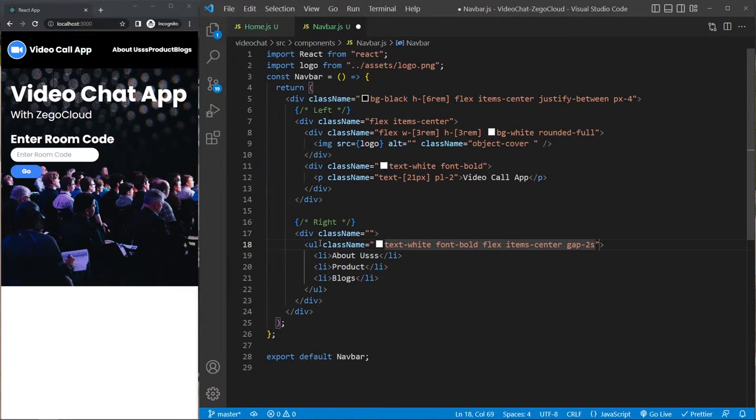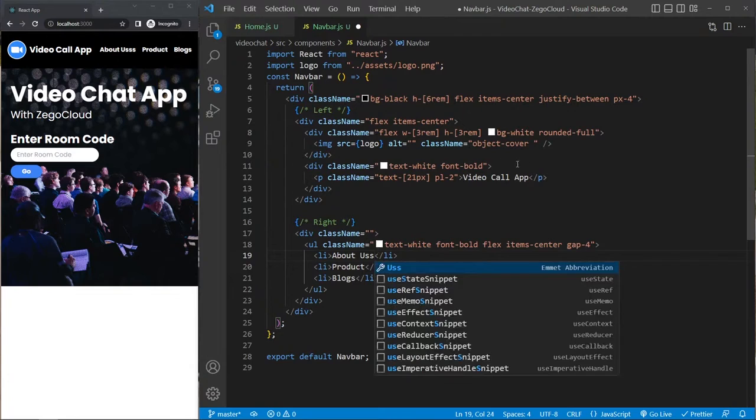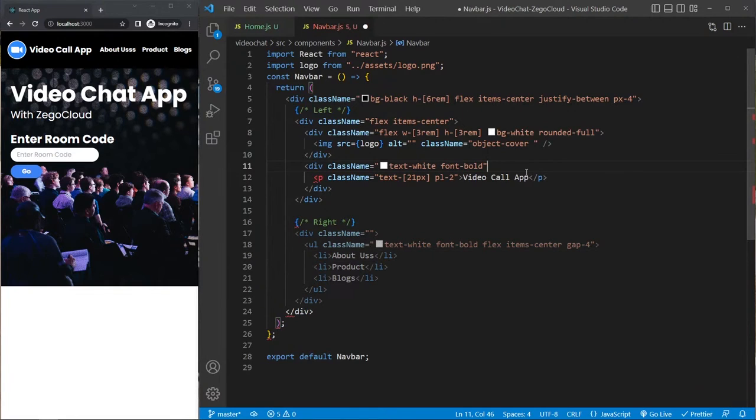Why is it taking so long? I don't understand. Save. Okay, I'll make it a 4 like that, and as you can see there's not enough space, so on mobile, oh yeah, it's about us. No, now really it's not my fault, it's the keyboard fault, okay? So about us, okay, product blogs looks good.